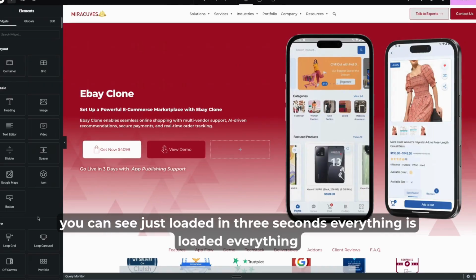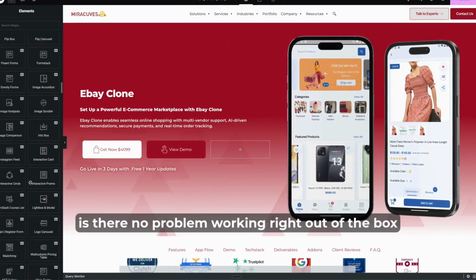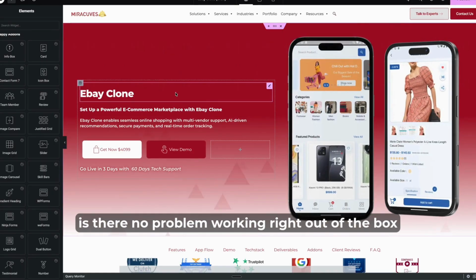Like you can see, it just loaded in 3 seconds. Everything is loaded. Everything is there. No problem. Working right out of the box.